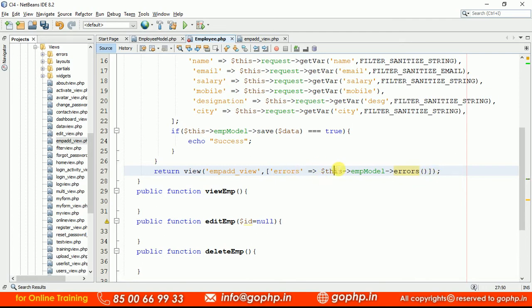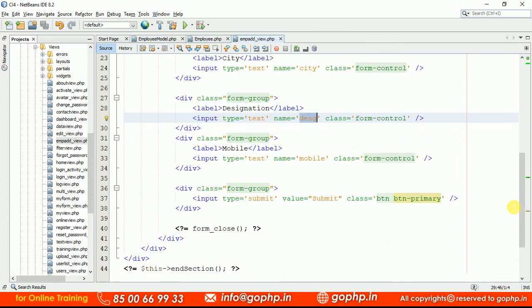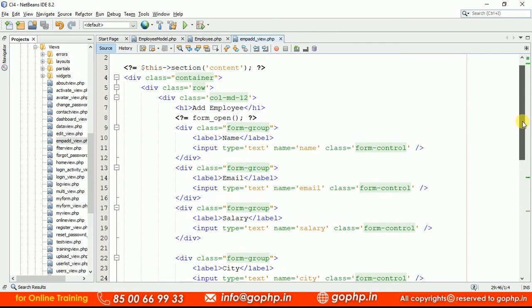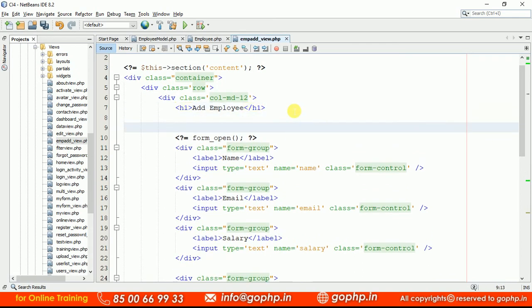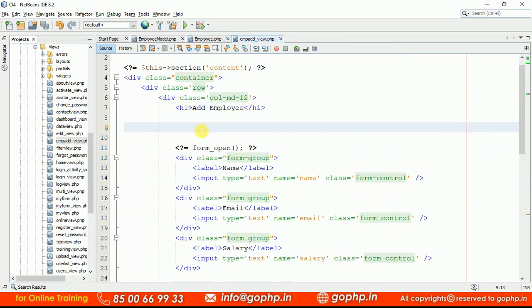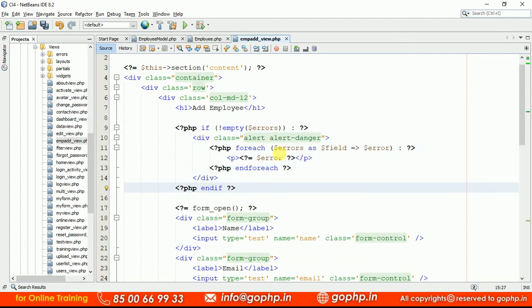In the view, what we need to do, guys, is display these error messages, so let us go and try to display them. So now in the view page, we have to render these error messages. Let us write this also, guys. Yes, guys, this is the code I wrote. If errors are not empty, we have to display the errors. I mean, if there are no errors, no problem. If you have errors, we have to display them.